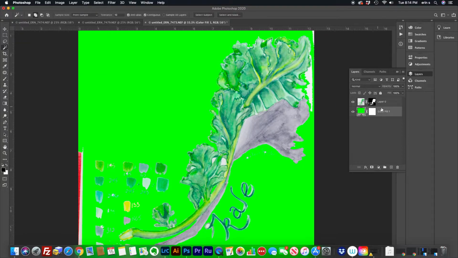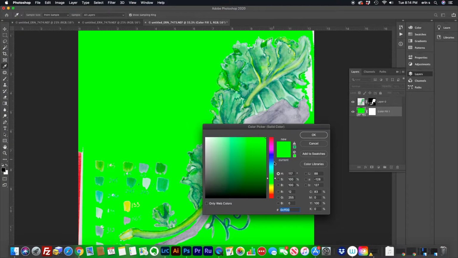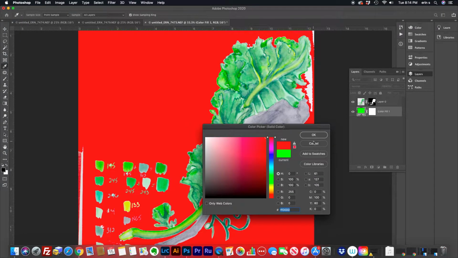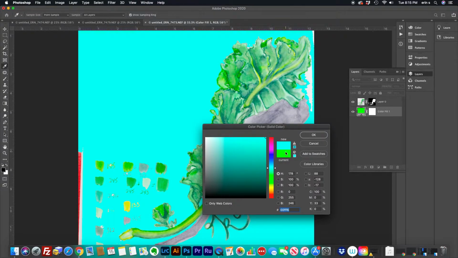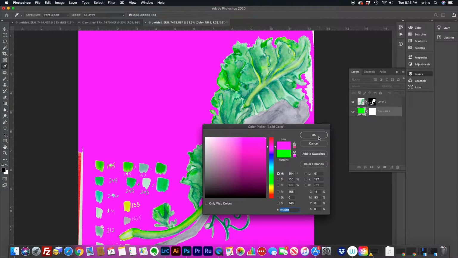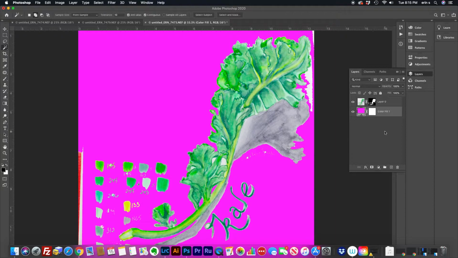Now, because my kale is green, I might want to choose a different color, something that's not in here, maybe a hot red, or a bright, bright neon blue. Whatever you can really see it pop against, so you can see those areas that you missed, right? Maybe a neon pink. Ooh, yeah, that does it, right?